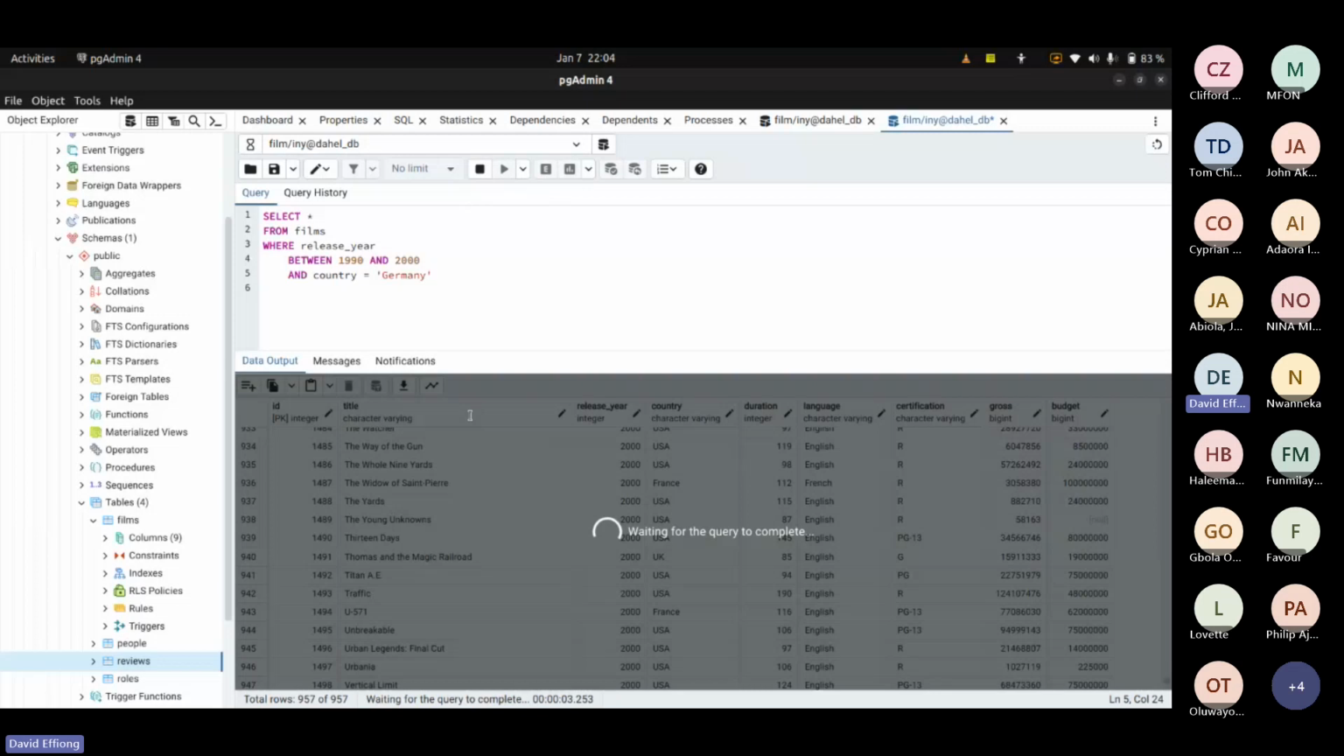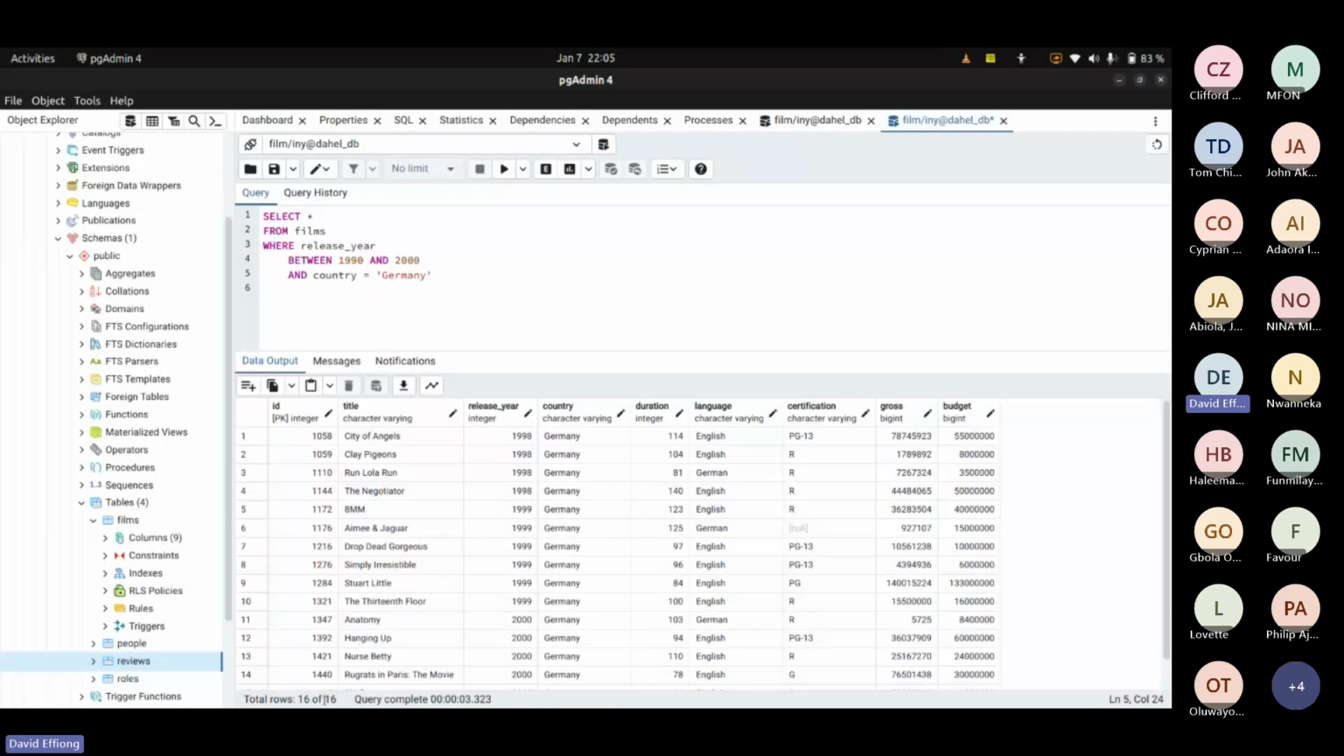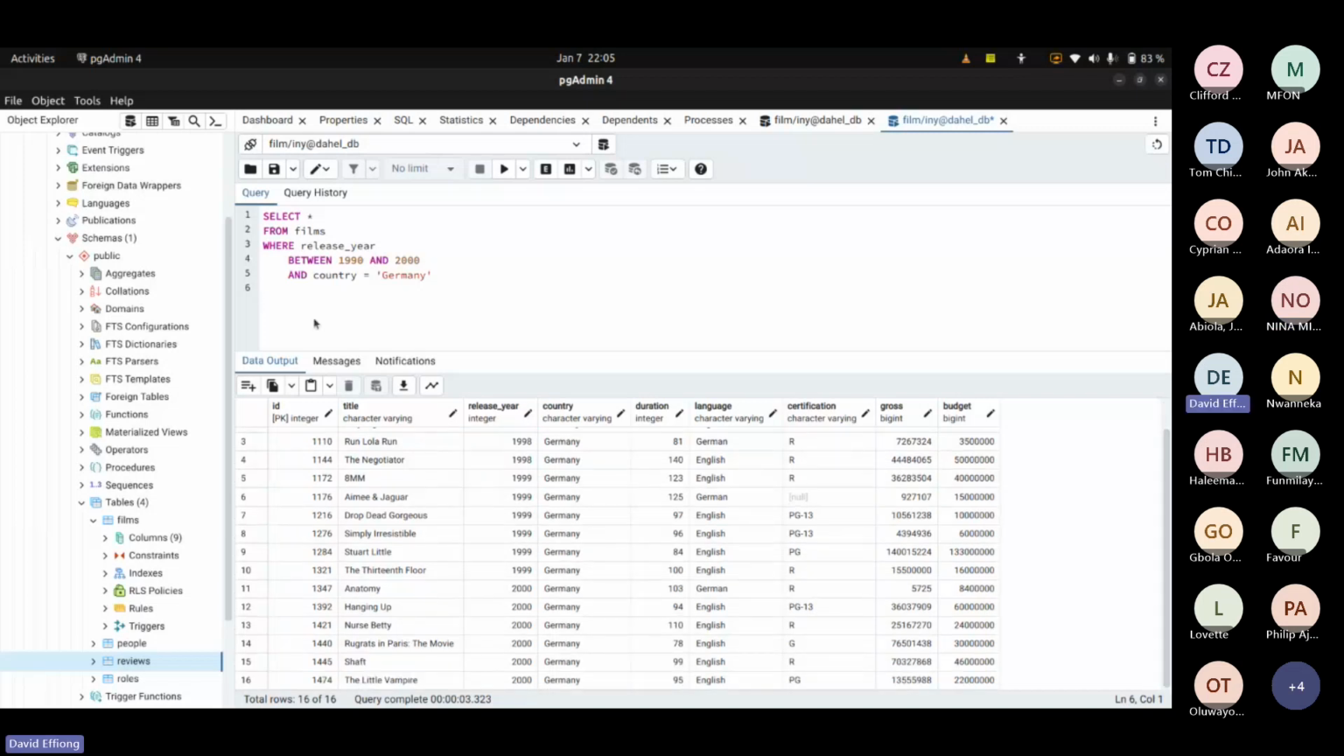We had 957. So from 957 to 16 rows, meaning just 16 meet this criteria, mostly from 1998 to 2000. Right, so this is how you can measure all of those for and between.